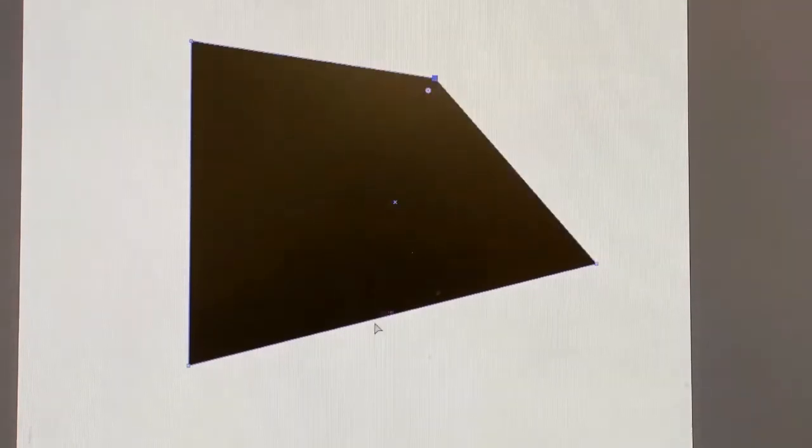You can move any one of these in and out. You can turn it into some kind of a diamond shape, and that's what this one does. So you can click one and move the shape any way you want.